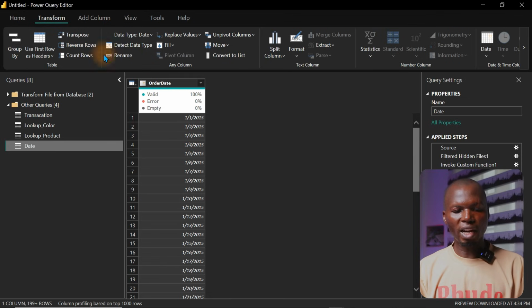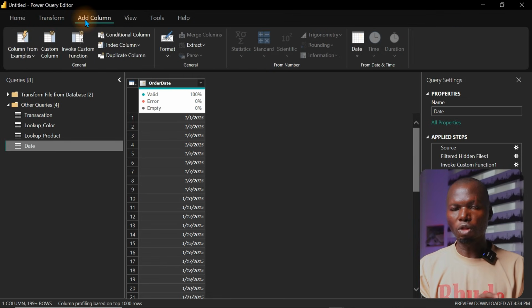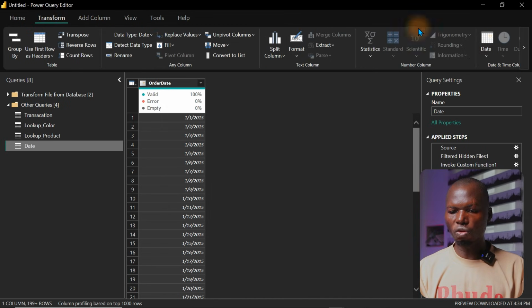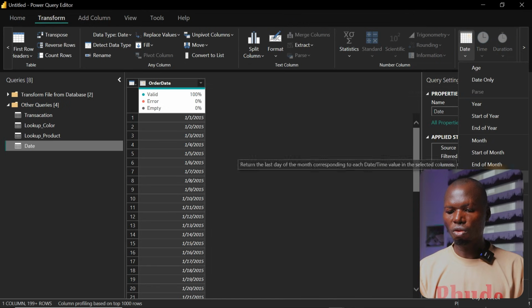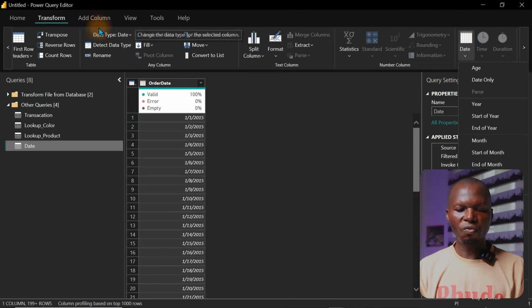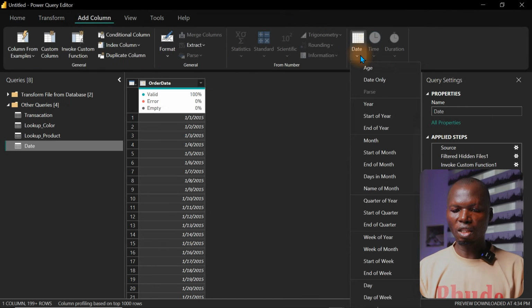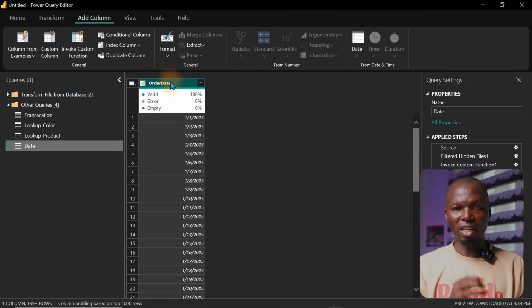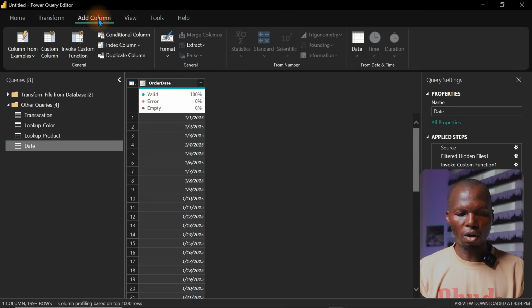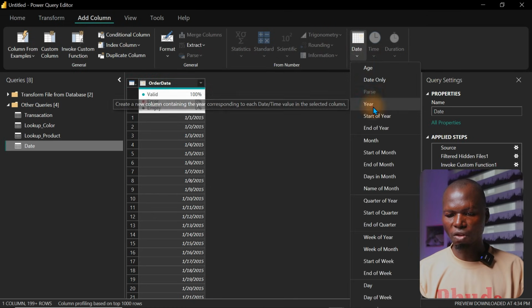To add columns right now, if you have understood the difference between transform and add column, you'll be able to switch between the two and do the right thing. If we are under transform, you can see this date part here. If we are under add column, you can see we have the same thing right in here. It's confusing, but if you have understood my initial explanation, you wouldn't find it difficult to use. So the very first thing we have to add is to extract the year. Make sure you are under add column. Come over here and extract the year.